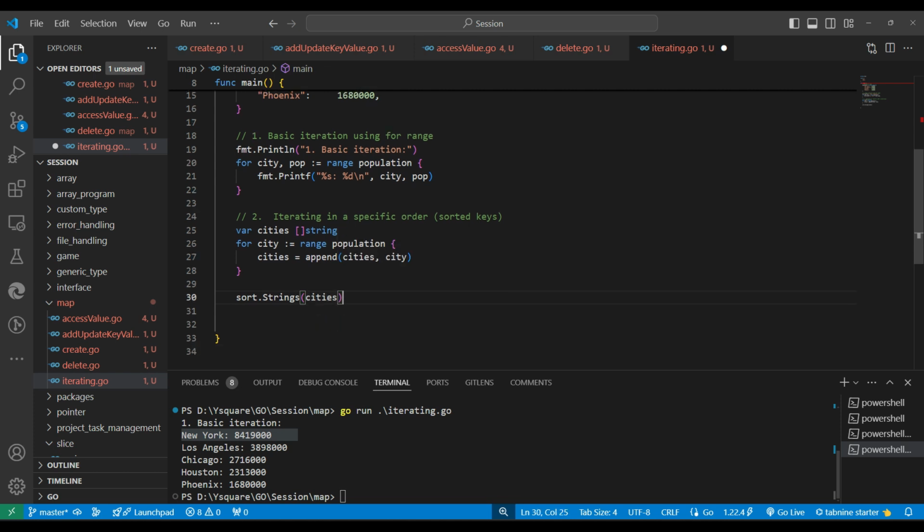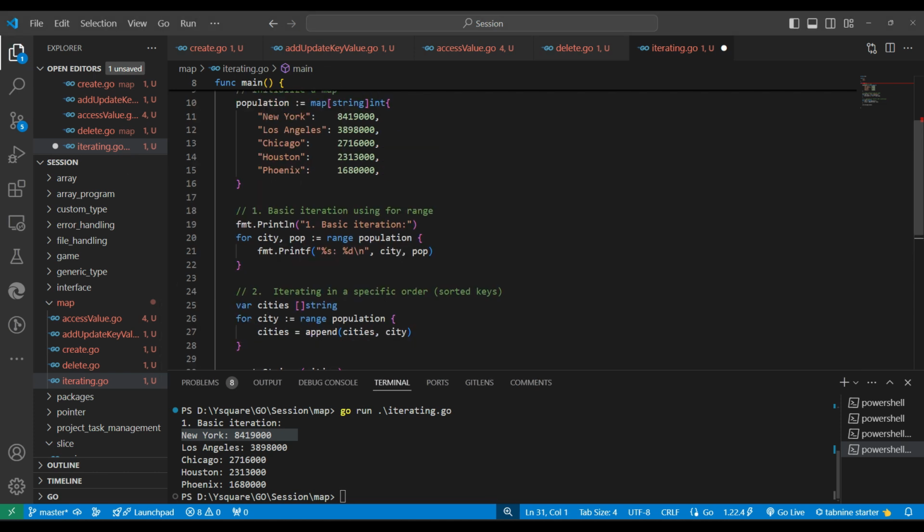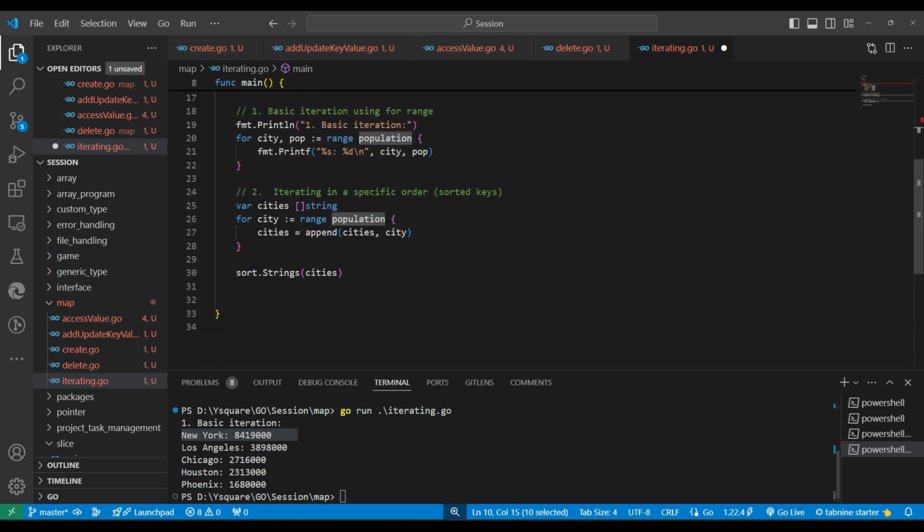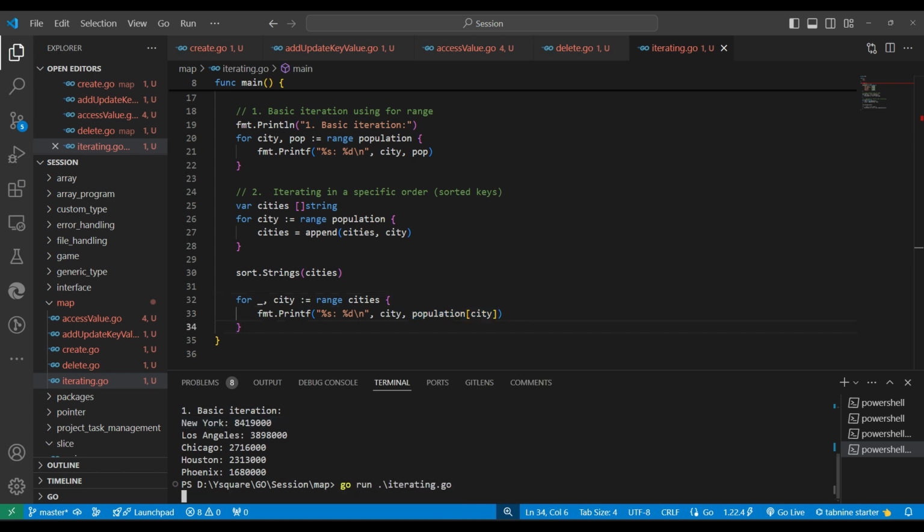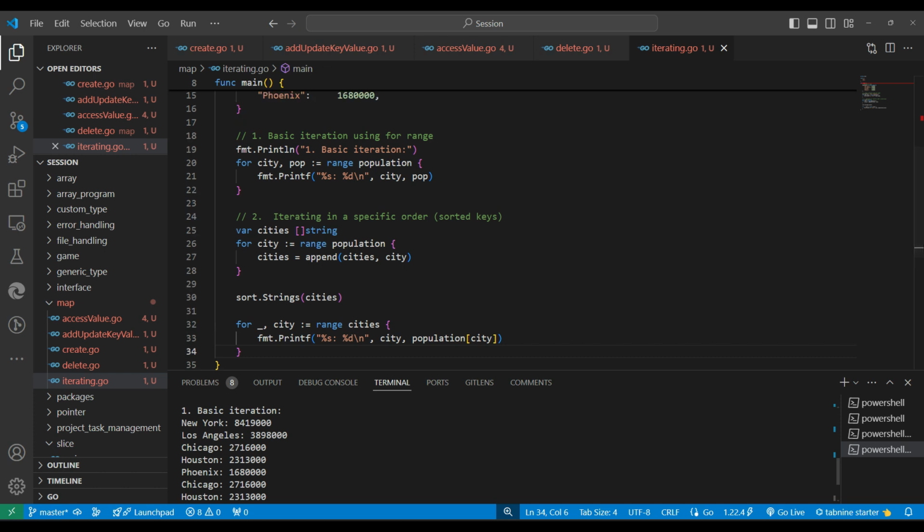Now, whatever cities are sorted, I run a loop on them and I will get one city at a time, right? From this city, I pass it to this map as a key, and I will get the population also. So run the loop on the cities, get one city at a time, pass this key to the map, and we'll get the sorted order. So this is the way we get it. Okay, let me put some separator also.